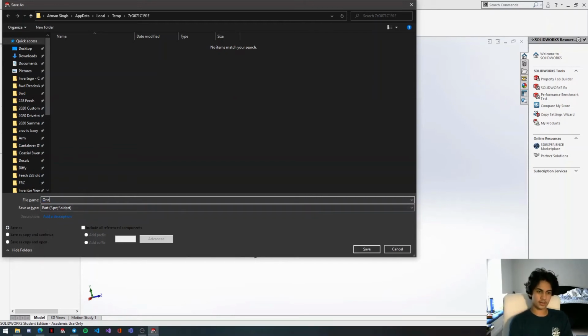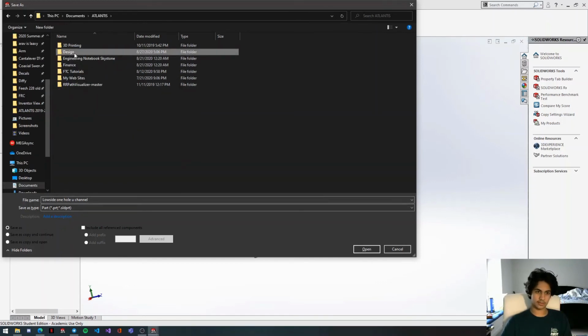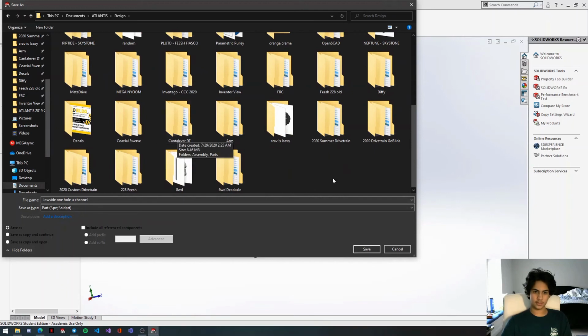We're going to name it low side one hole U channel. It's very, very important to name things what they are and have good naming conventions, because otherwise you're just going to be surfing through a ton of file names that's just a bunch of ones and zeros, and you're not going to be able to understand anything. So just to make it easier on yourself, make sure you name it correctly.